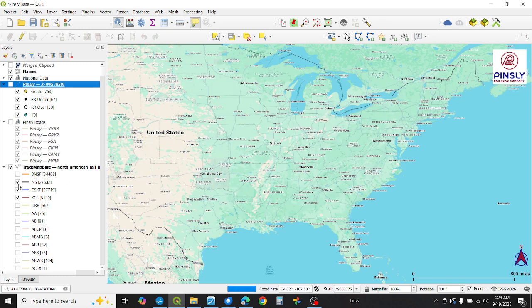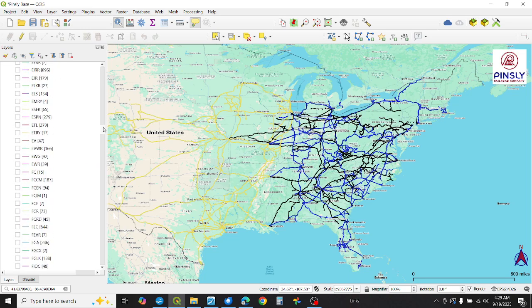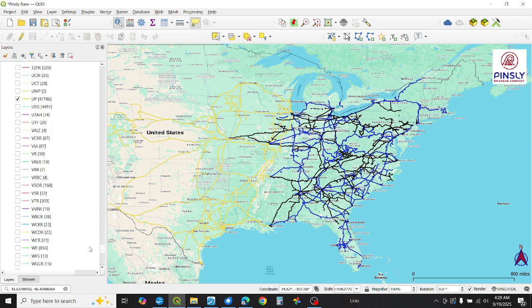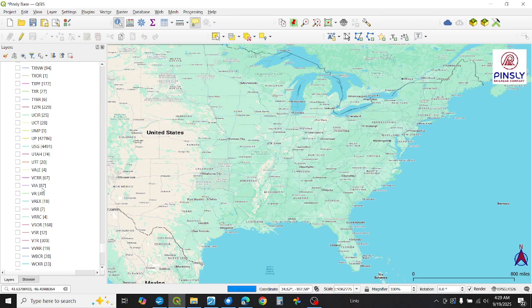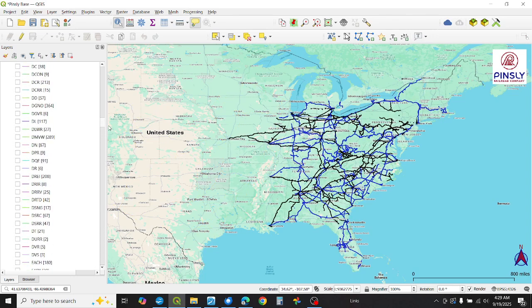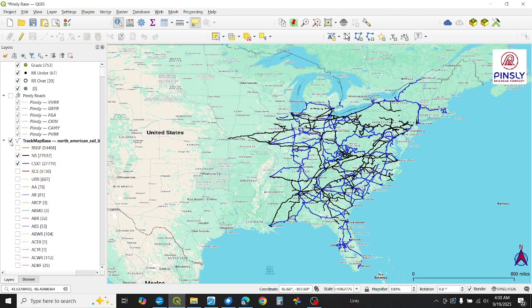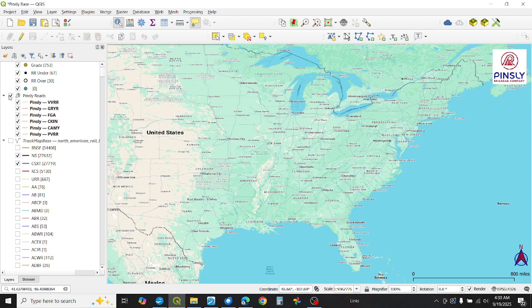You can just kind of turn off layers. So we'll turn off the Western roads. I think I got UP way down here for some odd reason. I didn't get it grouped up at the top with the other Class 1. So we'll turn those off. So there we are in the east, the CSX and NS right there. So we can just turn all that off, turn the Pensley on.